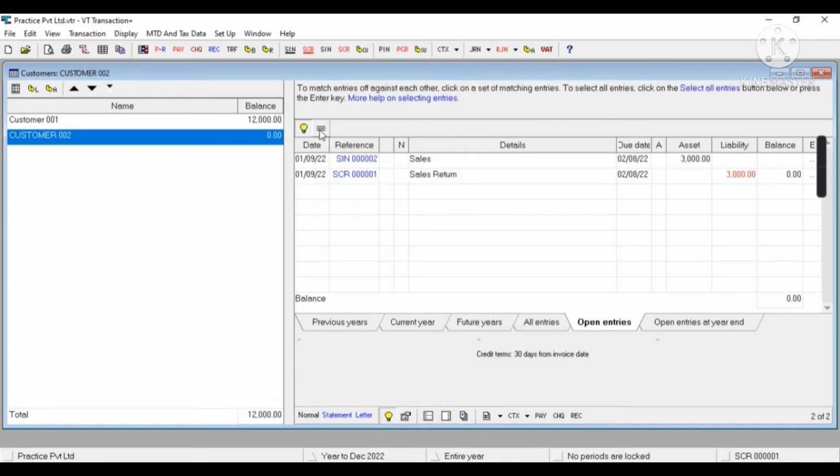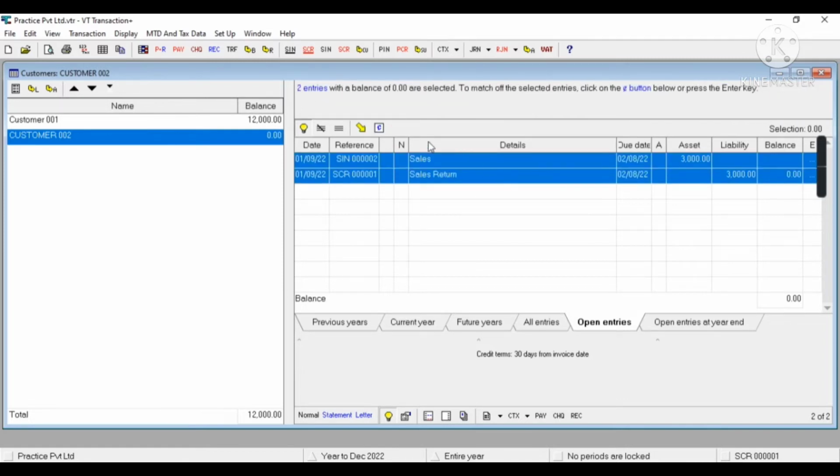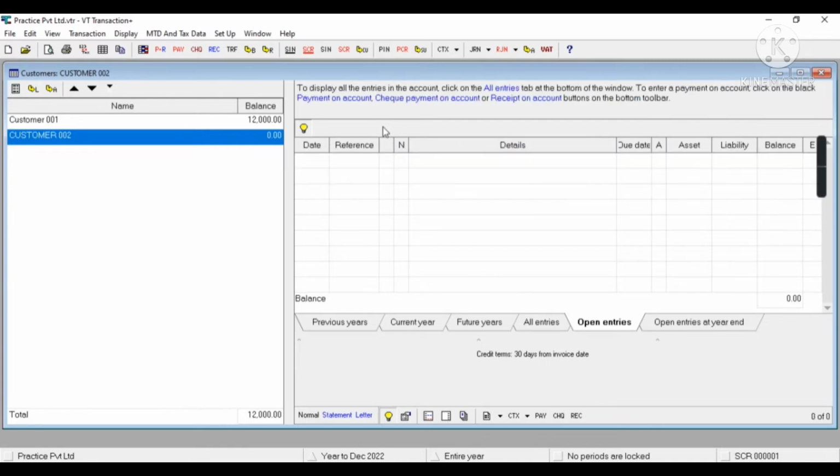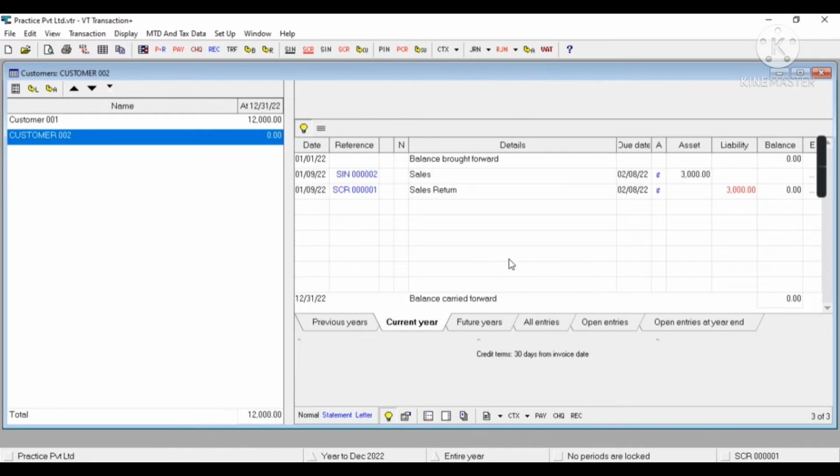Okay, and after that we'll match off both the entries by clicking this button. Once I click here, it will be removed from open entries because both the entries would be matched off against each other. But all the entries of the current year you can see in current year tab.